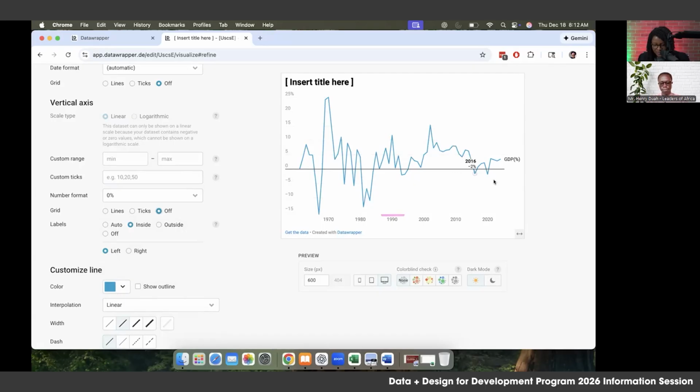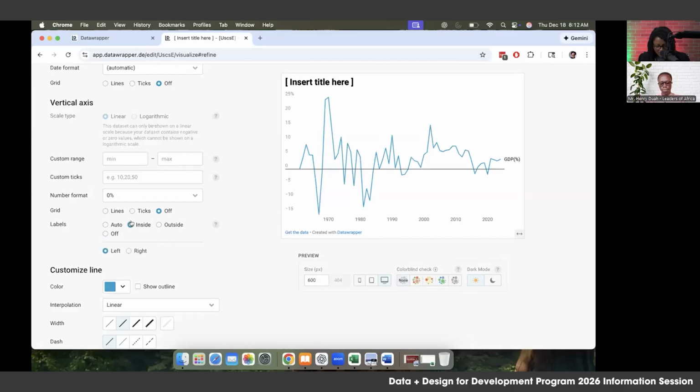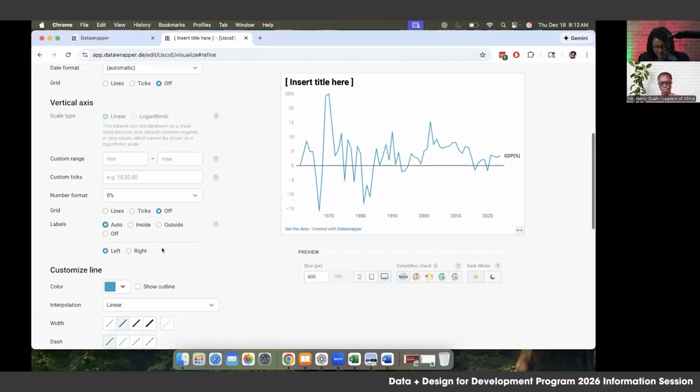And also there is a label. The default is that it tells you that this is GDP growth rate percent. I don't want the label, so you go here and just turn the label off. The label is the lines, as you can see, of the vertical axis. I don't want it. I want it inside. Okay, as you can see, it's inside, or it can be automatic where it's outside.